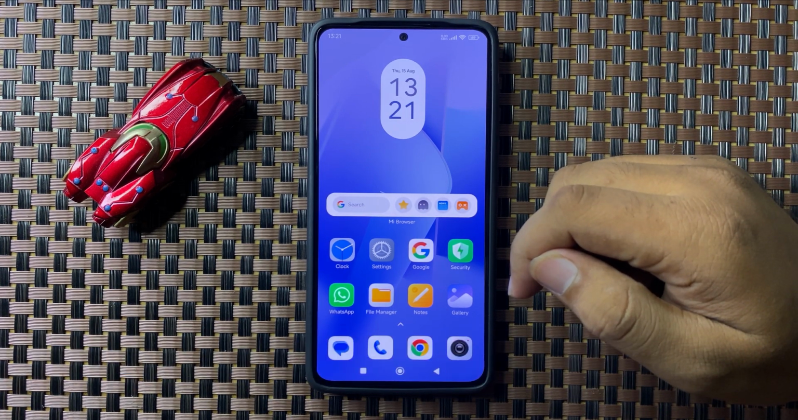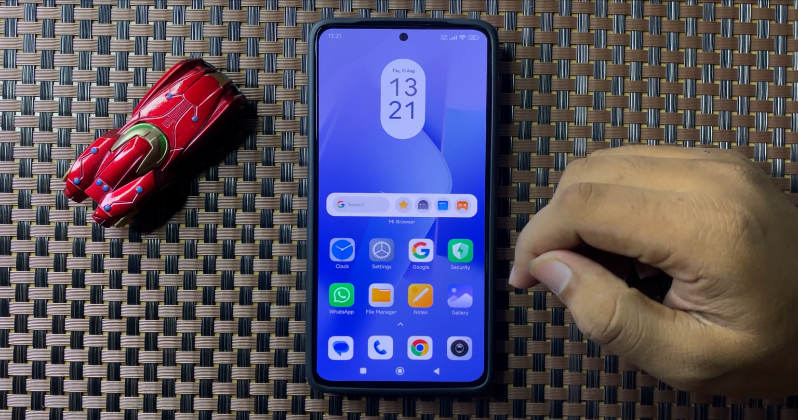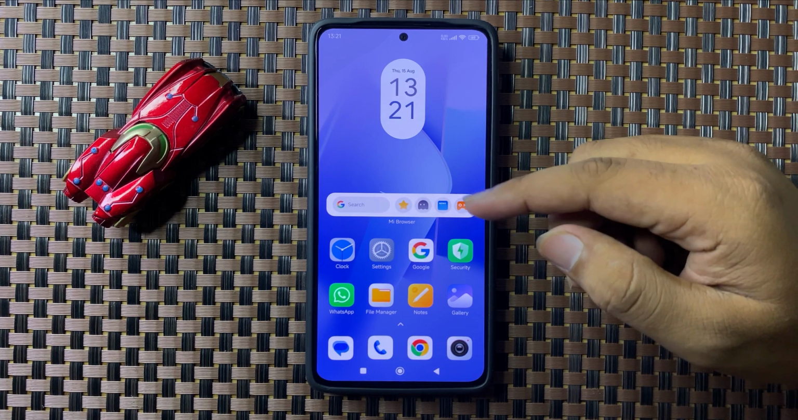In this video I will show you how to fix the photos disappearing issue on your Redmi 13. So to fix this issue, first of all check hidden files.